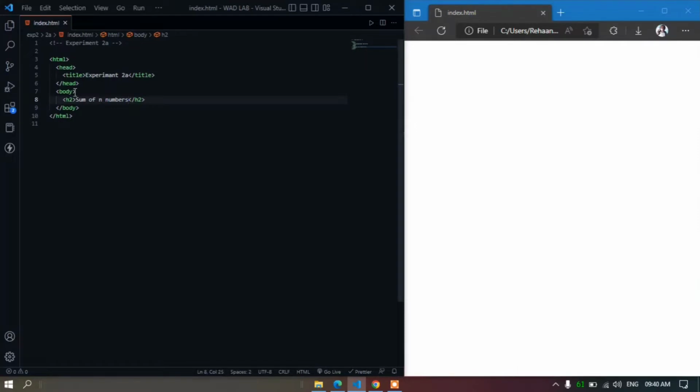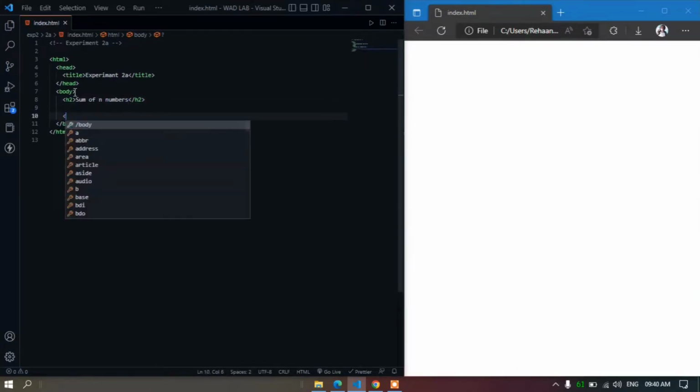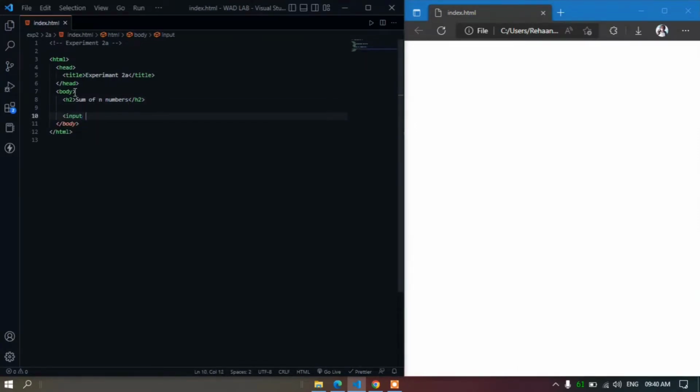Next, let us include an input element of type number and give it a placeholder number. Next up, we also include the button to submit the entry. Whatever number we are going to enter, we are going to submit using the button. So we have created one button over here.